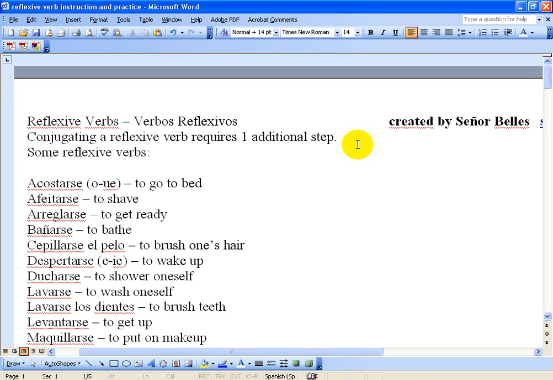So reflexive verbs can be defined in a few different ways. For this lesson, we're going to define them as verbs for which the action of the verb is reciprocal, meaning that the person or people doing it are doing it to themselves, or to himself, or to herself, and so on. So you'll get the idea here as we go on.